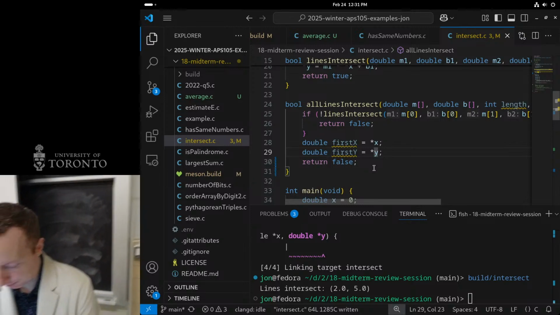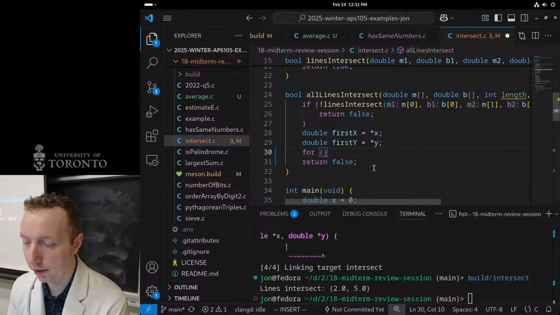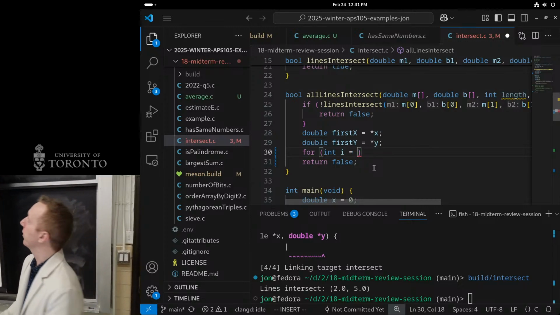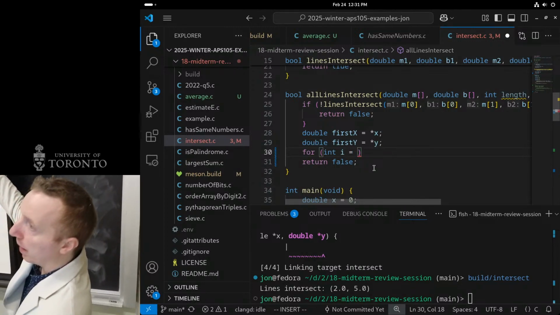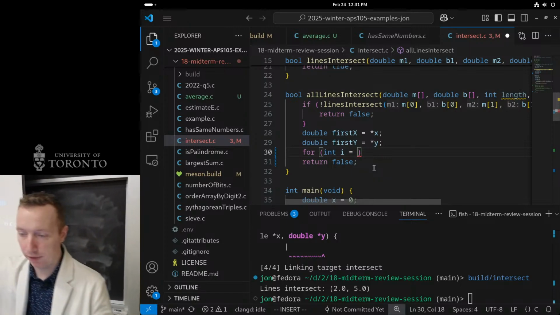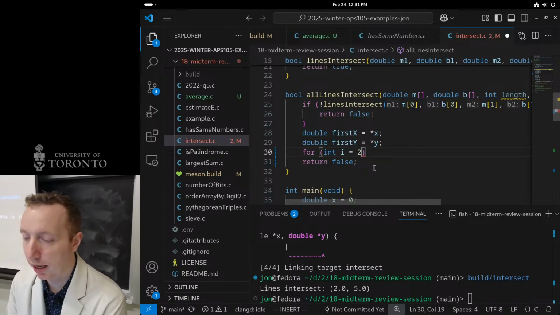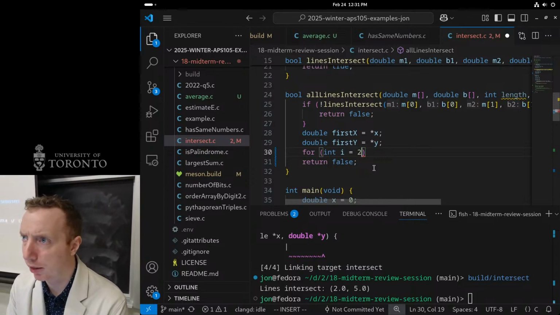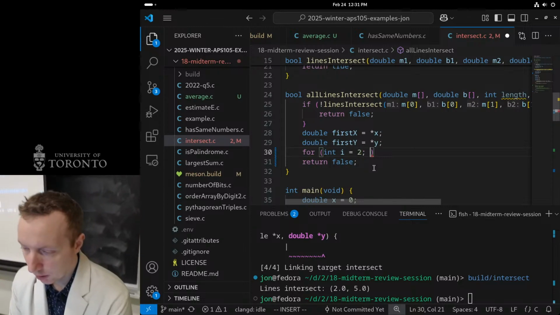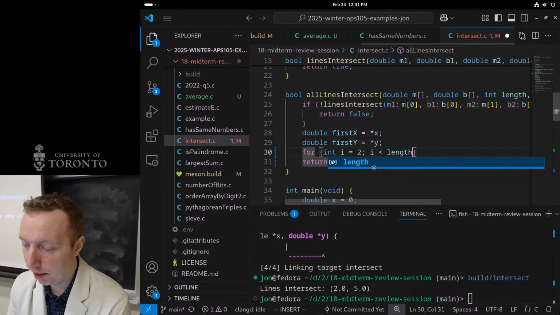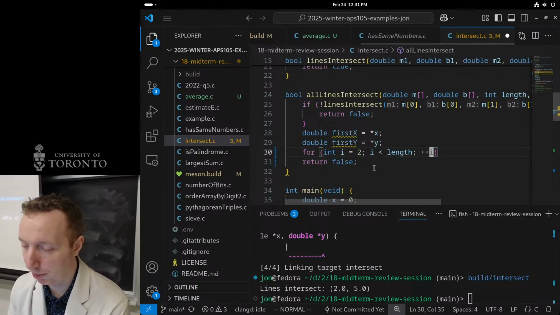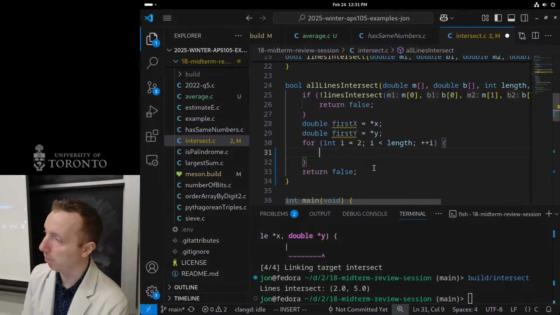Now I can loop over every single other line. So for this, I can do for int i equals, and think of the index I need to start with. I already handled index 0 and index 1, so I don't have to start there. I want to start at the third line, right? So that is i equals 2. Want to go until the end, until we're out of lines, so i is less than length, and then i plus plus, or plus plus i, again, doesn't matter.